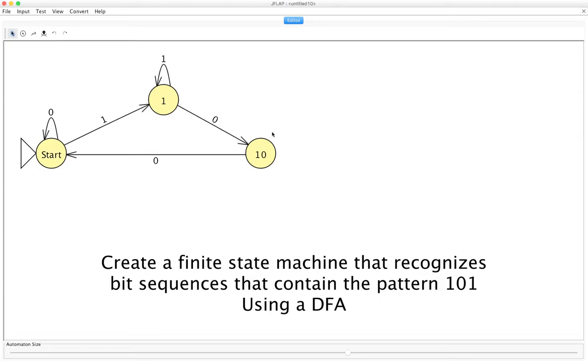However, from here, if I do happen to see a 1, then I now have seen the pattern 101 in sequence. So I can now introduce a new state which will be a final state. So I'm going to mark this as having seen my pattern 101. I'm going to designate this as a final state, and I get there from this state having seen 10 in sequence. Now I get there on seeing another 1.